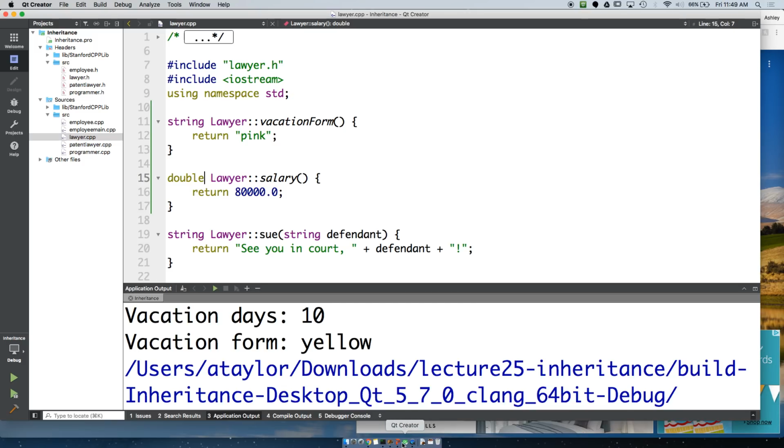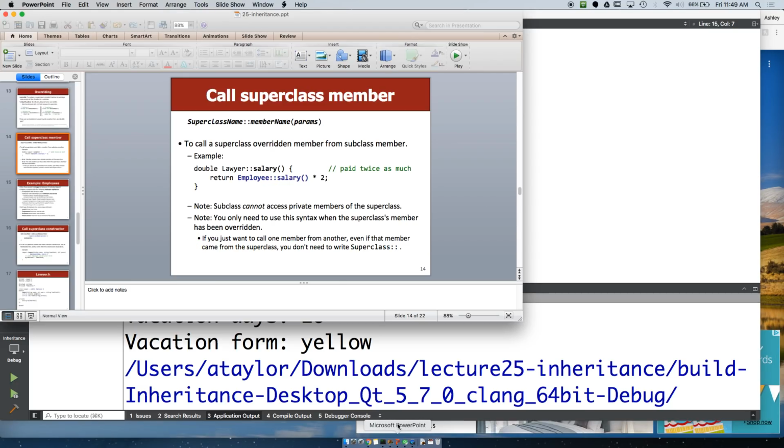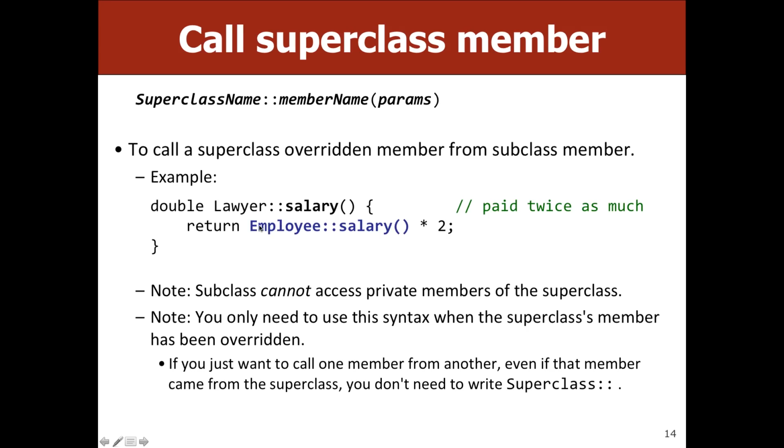So in order to get around this, we can call and take advantage of the employee's salary method. What that looks like is you would call salary, and you have to specify that you're calling the employee's salary method, not the lawyer's salary method. Because if you were just to say return salary times 2, that's recursion, right? And as we know, this would be missing a base case. Bad times would happen. You'd be paying them 2 times an infinite amount of money. Okay, so anytime you want to call a superclass's member function, make sure you use the class name with the colons.